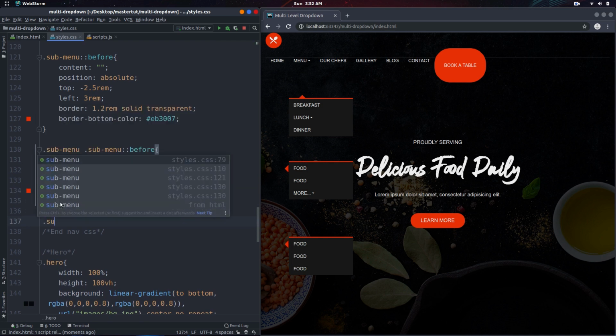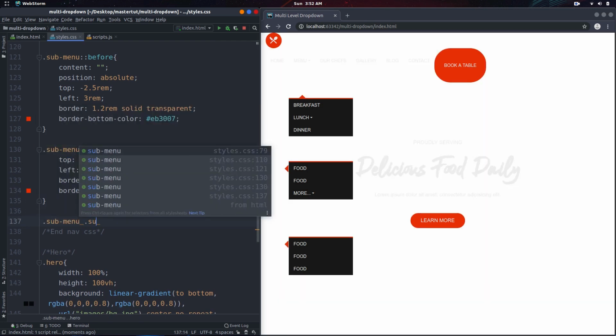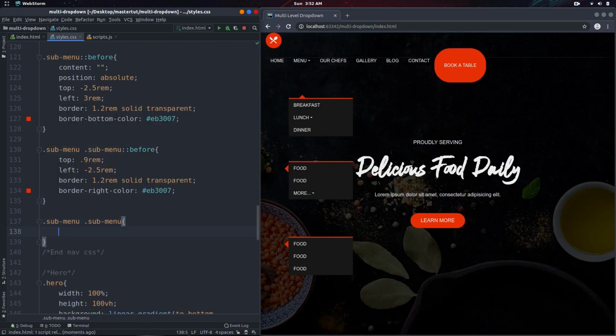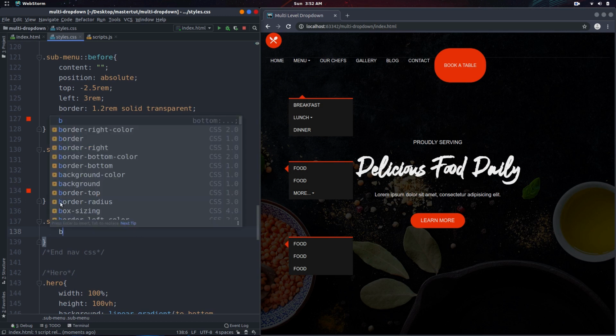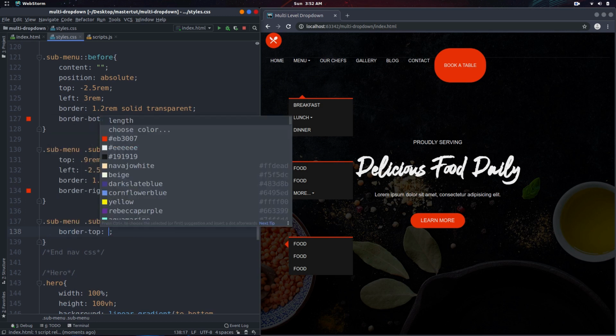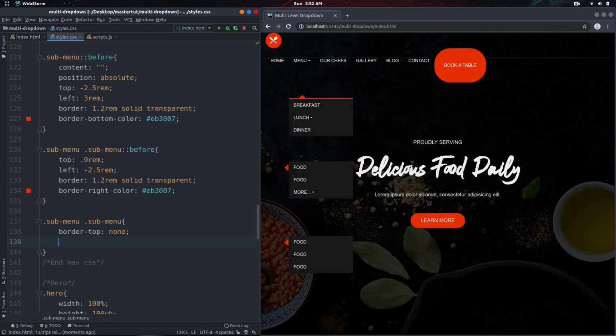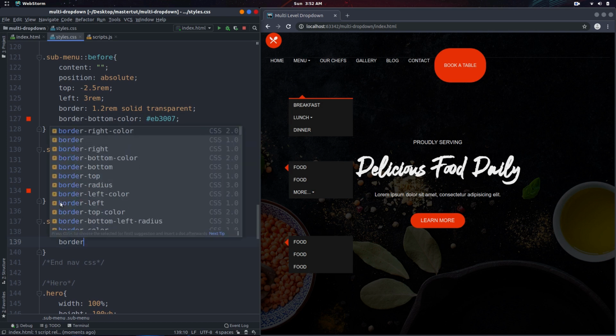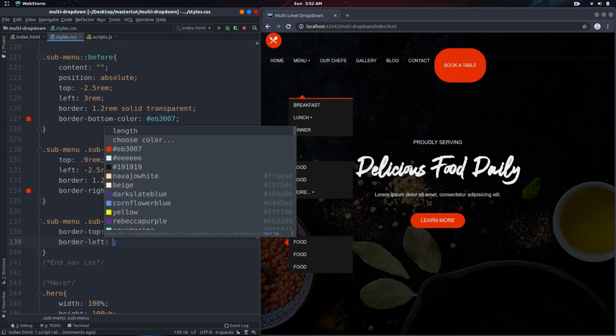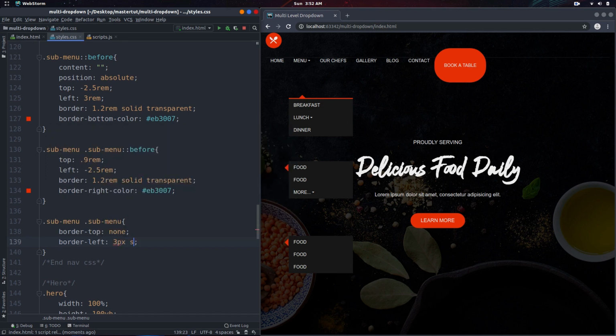So here I can say submenu, that's submenu, and here I'll just say that the border top is going to be set to none. Then I want to apply it to the left instead, so I'll say border left. It's going to be 3 pixels, solid, orange, and now we get the border where we want it.